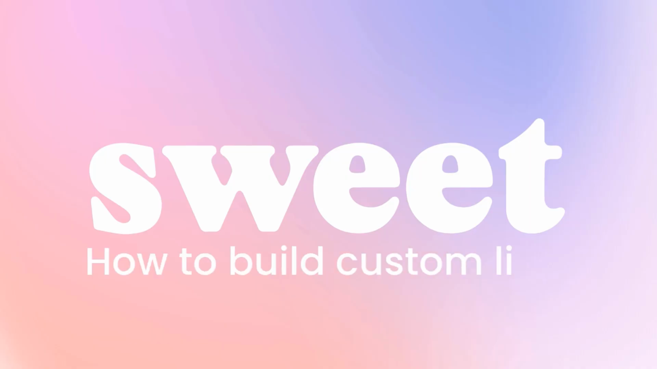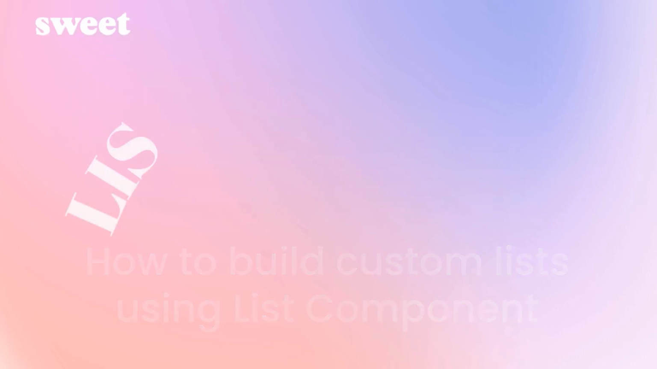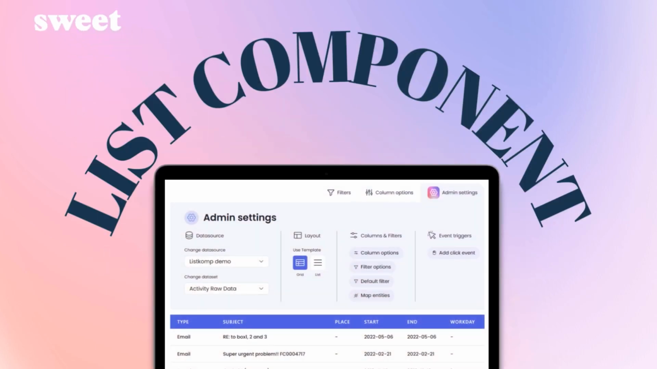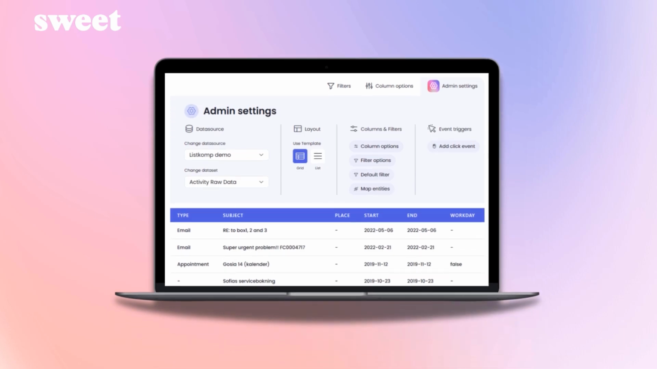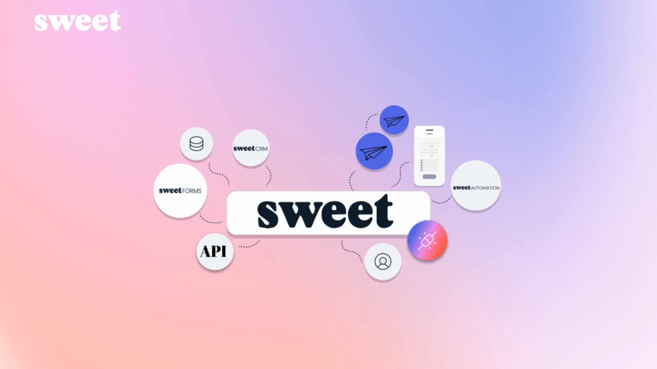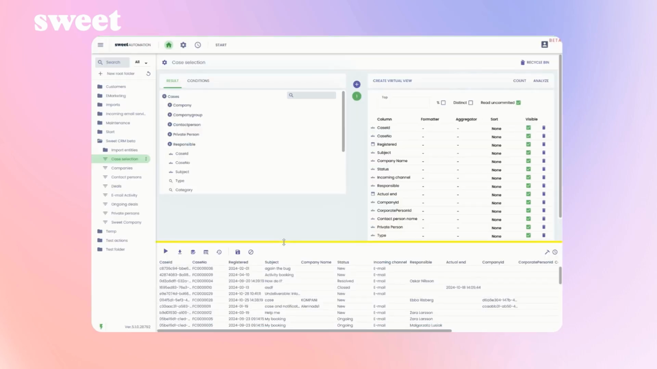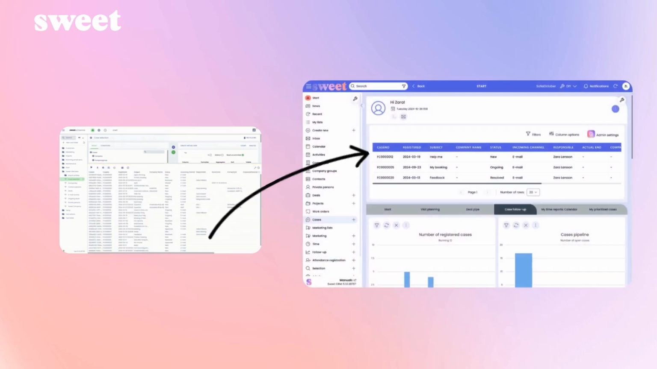In this video, you'll learn how to set up the list component. We're thrilled to introduce one of the most anticipated features, the list component. This new feature allows you to create and display custom lists within Sweet CRM and Forms, regardless of the data source. This is an incredibly powerful addition that lets you pull in data from various sources, whether it's an integrated financial system, customer database, or data from external partners. And of course, you're able to use Sweet CRM and Forms data. Thanks to Sweet Automation, you can display this information directly within Sweet, creating a centralized view of all relevant data.